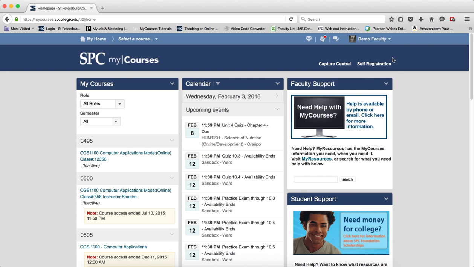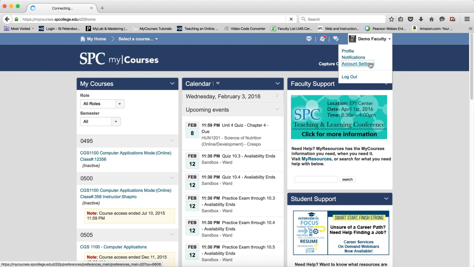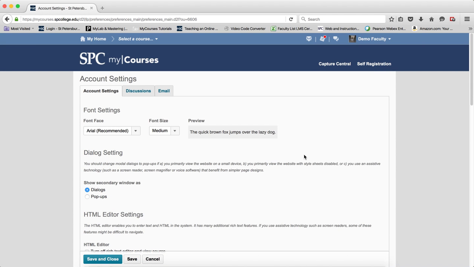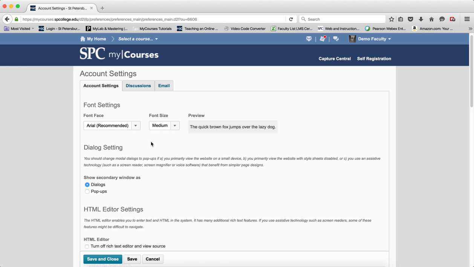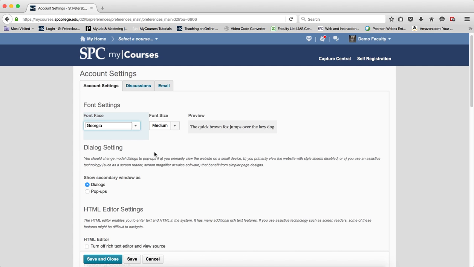To do this, click on your name on the mini bar, click Account Settings. Within the Font Settings area, if you want to change the font face, click on the drop-down menu and choose a different font. You should note to be careful not to pick a strange font that might make it more difficult to read the text on the page.